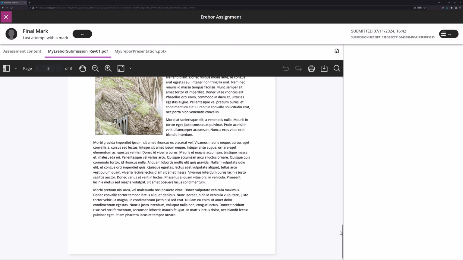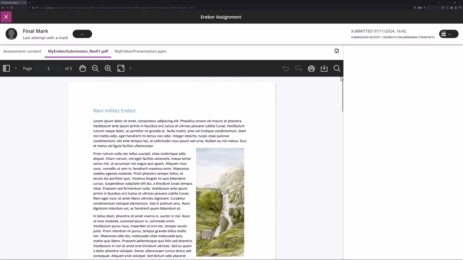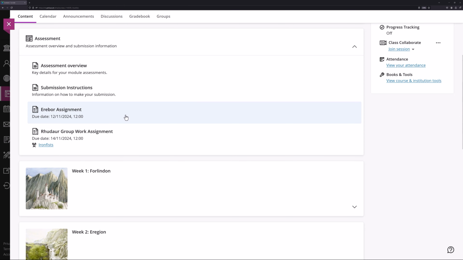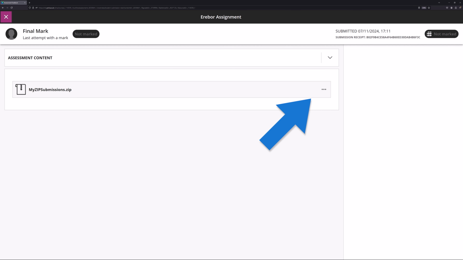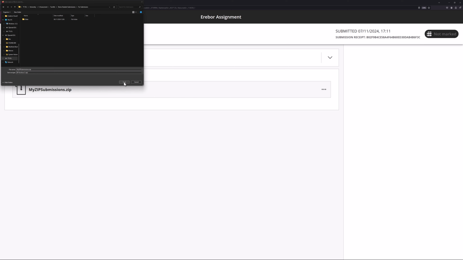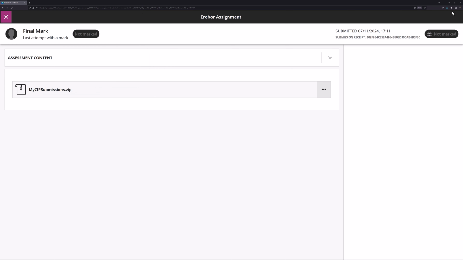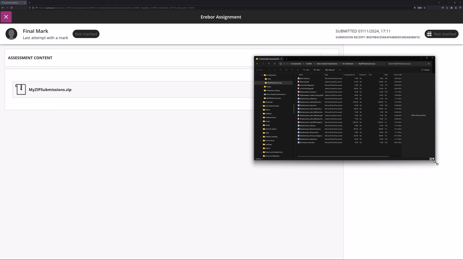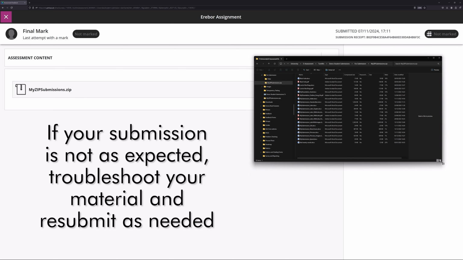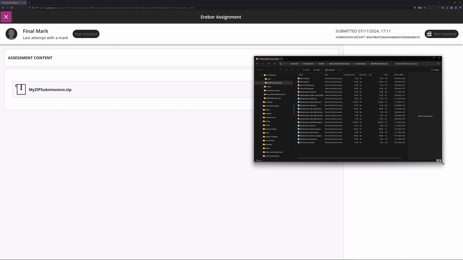For example, it looks how you think it should look when viewed in the VLE and that it contains all the content that you expect. If you submitted material which doesn't preview in the VLE, download the material from the submission point and open it on your device locally to view it and ensure it is as expected. For example, if a zip file was a part of your submission, download the zip from the submission point and then extract it locally to check the contents are as expected. If your submission is not as expected, then troubleshoot your material and resubmit as needed.